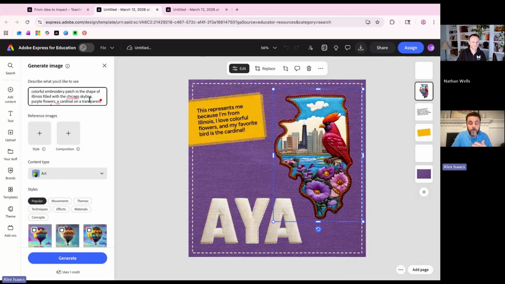I absolutely love it. But for today, I'm going to tap into my native New Yorker roots to start. So I'm going to go in the shape of an apple. Okay, I'm going to go with the Big Apple today, filled with the NYC skyline. Let's get rid of all the flowers for now. And city streets. Whoops. I had a better prompt earlier, Nathan, but I'm on the clock now. All right, so: colorful embroidery patch in the shape of an apple filled with the New York City skyline and city streets on a transparent background.